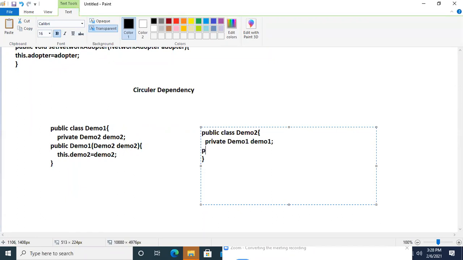After that, we inject this Demo1 using the Demo2 constructor. Inside that, we take Demo1, and this.demo1 equals demo1, right? So what is happening here, guys?